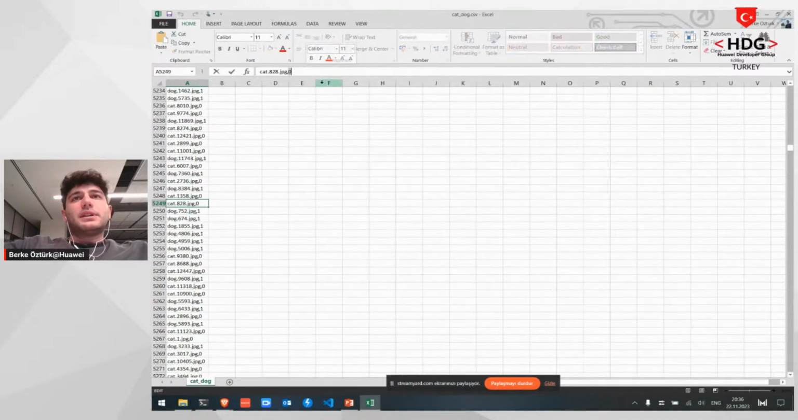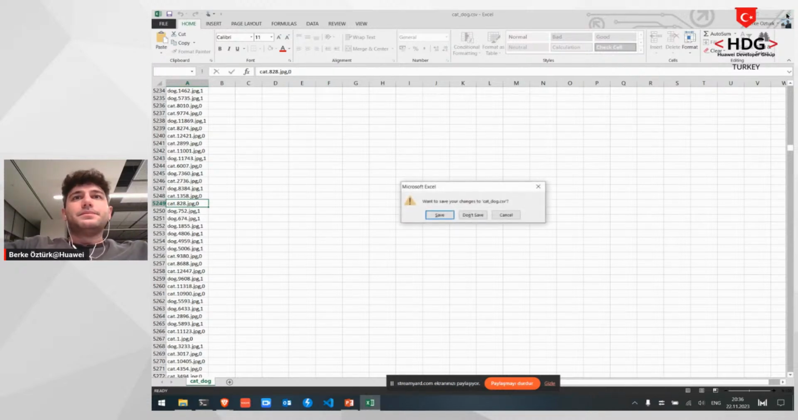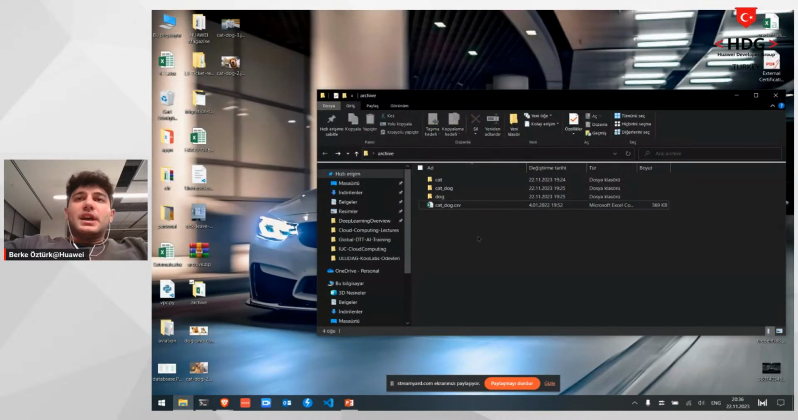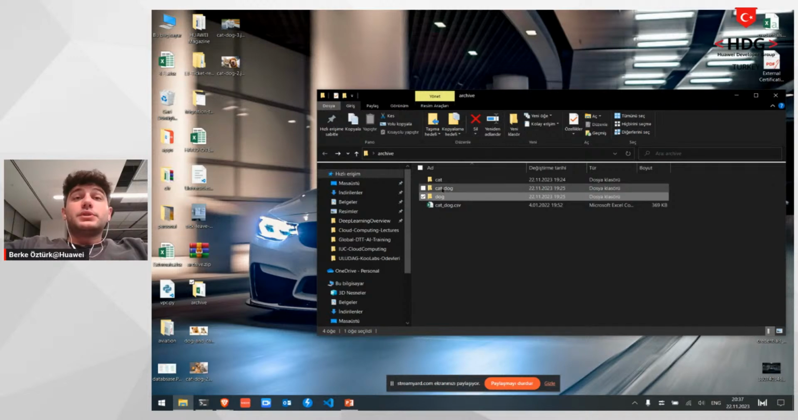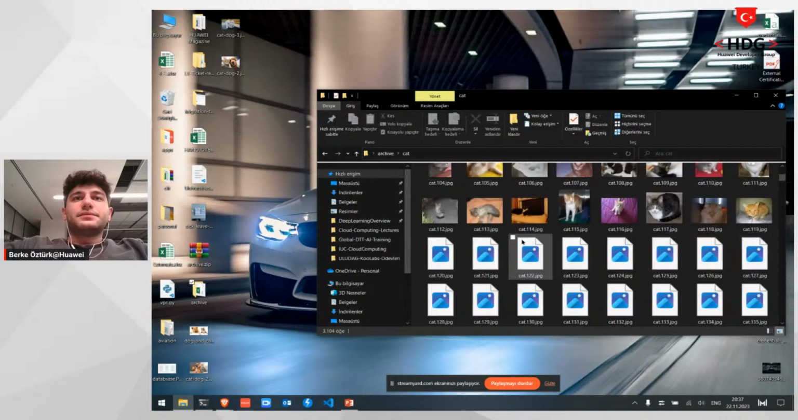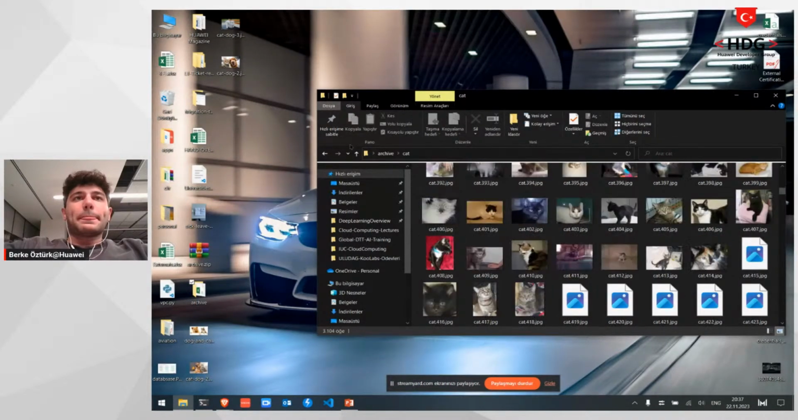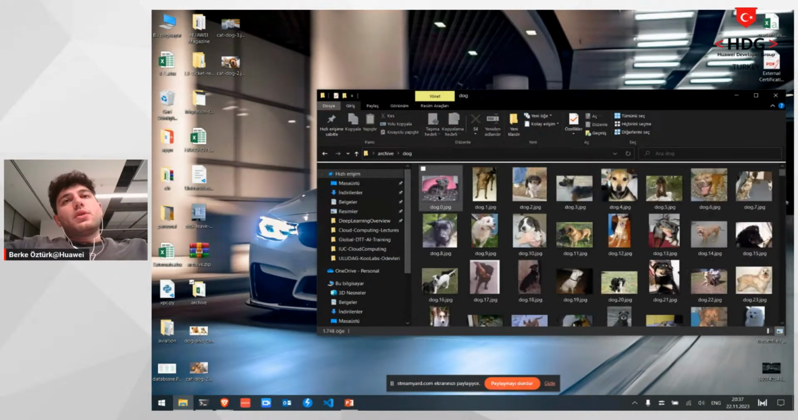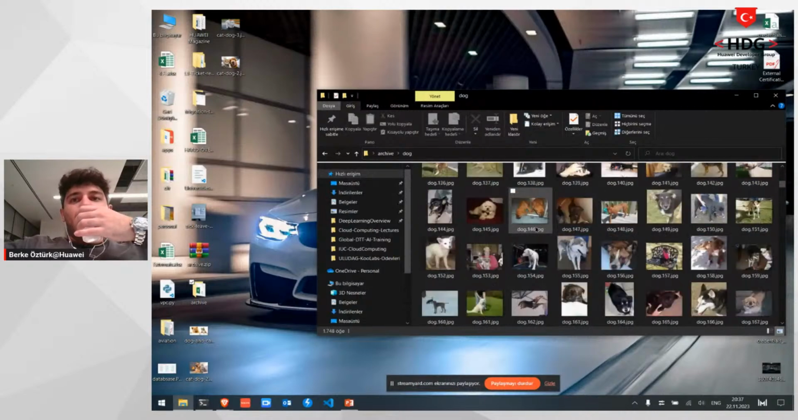This type of labeling works actually, but we are going to use a different labeling method, which is foldering. We are going to create a cat folder and a dog folder. After that, we are going to put cat photos inside the cat folder right here, and dog pictures in the dog folder right here.